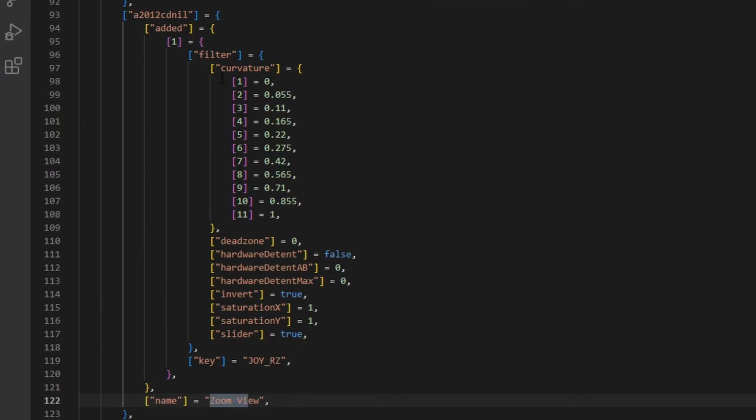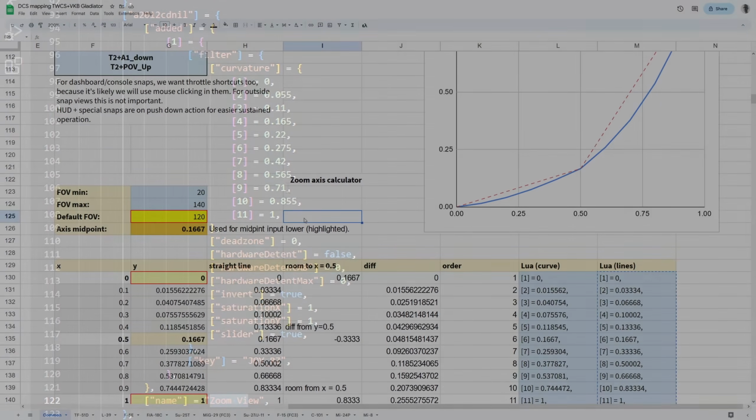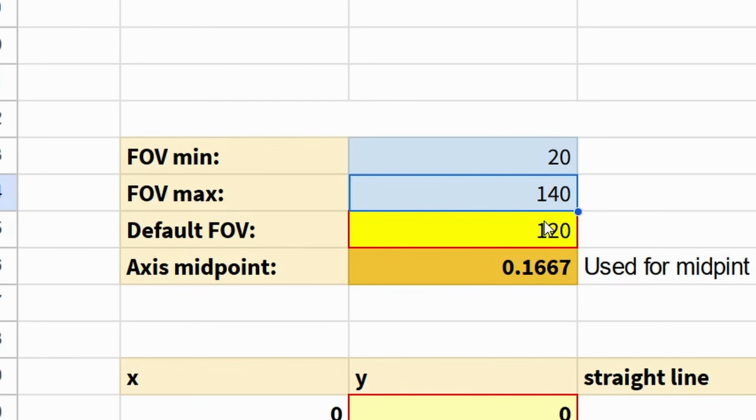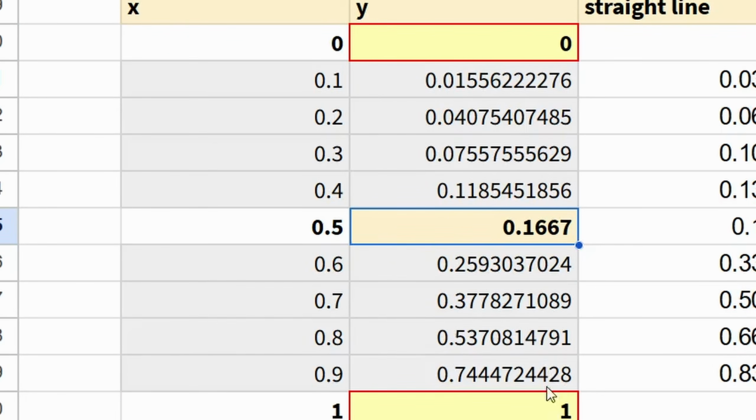And here is the curvature, and you can enter anything here. And notice that the numbers are from 0 to 1, so 1 represents 100 percent of the value. But you can use even more decimal places than demonstrated here. To make my life easier, I decided to create some kind of spreadsheet where I can just enter the FOV min max for the plane, default FOV I want, and it will calculate the middle point, the value for the middle point. Then it will just put it here between 0 and 1 and calculate the rest of the points as well.